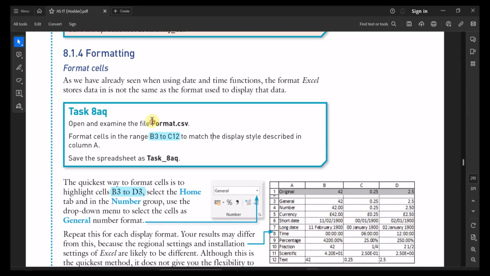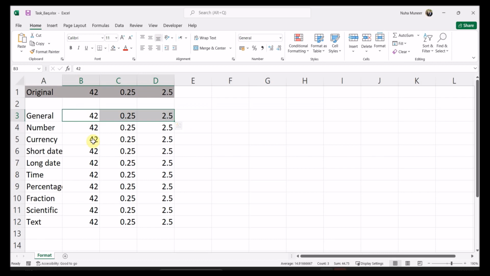In this task, we need to open format.csv, and we need to format the cells that are mentioned here. Actually, it's supposed to be till D12, not only C. And we need to format it the way that it is described. So if you look here, this is the original, and they're asking me to make it here in general format, in number format, and so on.